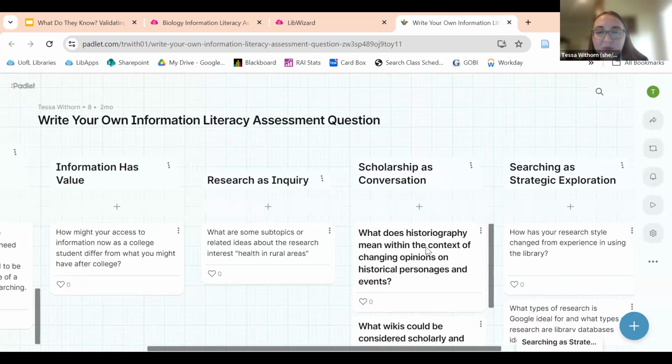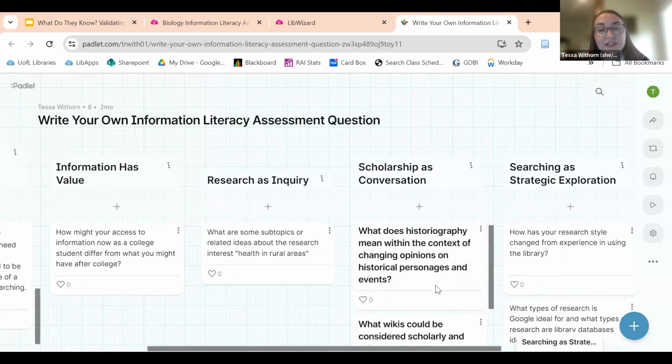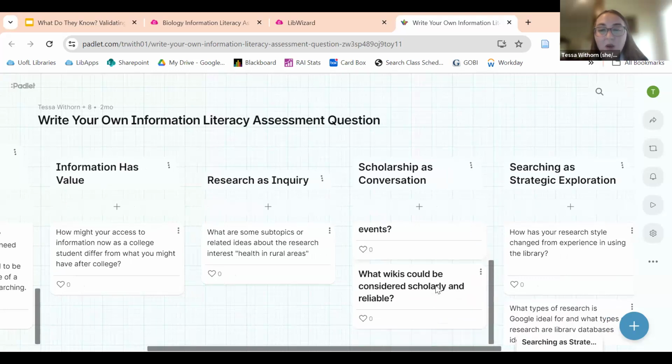Just a few more. Scholarship is conversation. What does historiography mean within the context of changing opinions on historical personages and events? Yeah, another good one. What wikis could be considered scholarly and reliable?